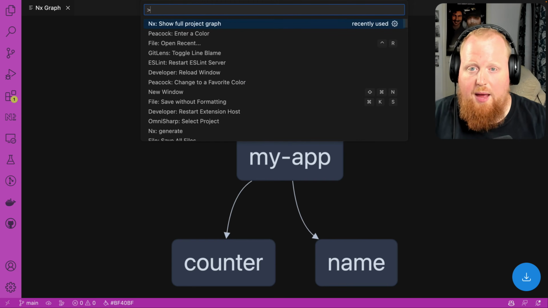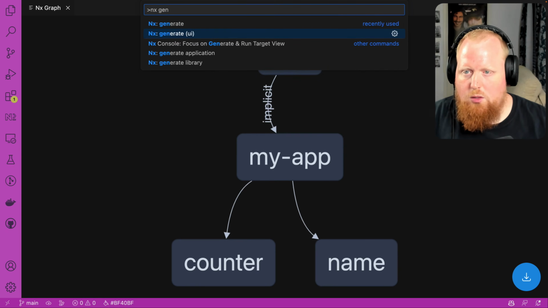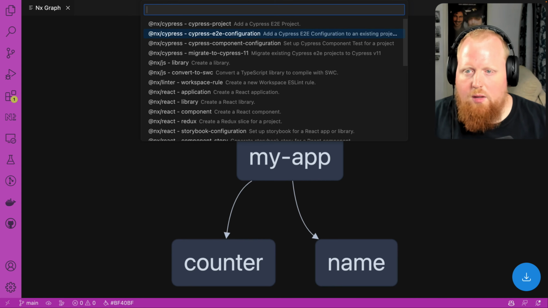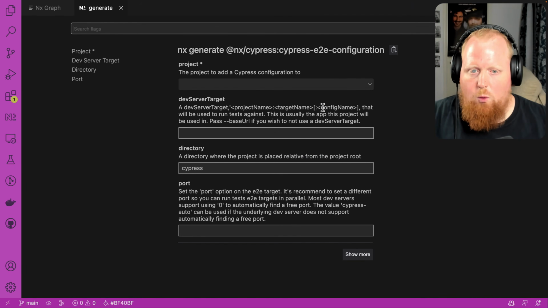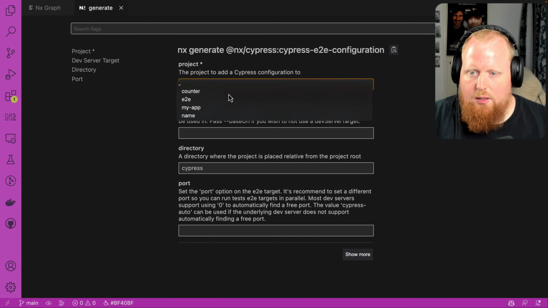So I'm going to open the command palette here in VS Code and we'll go to NX Generate. I'm going to use the UI version and we'll look for Cypress end-to-end configuration, which is right here. So I'll click on that one and that'll open our form. And the first one we'll want to add it to, let's add it to the counter project first. So we'll come in here, we'll select the counter project.